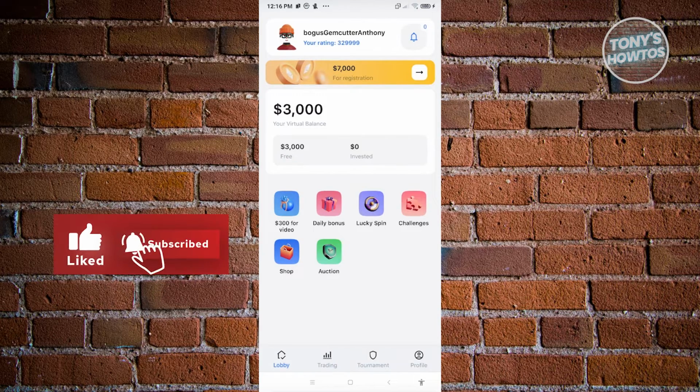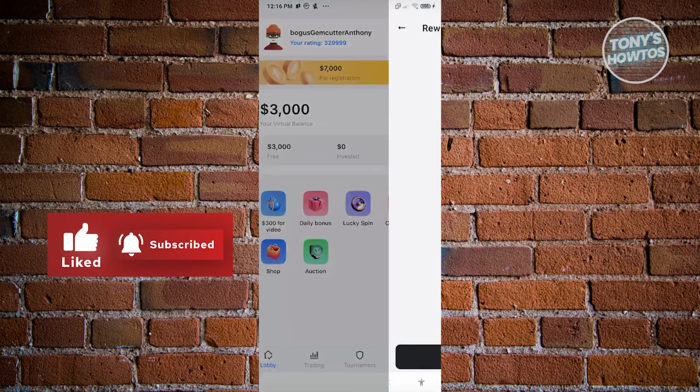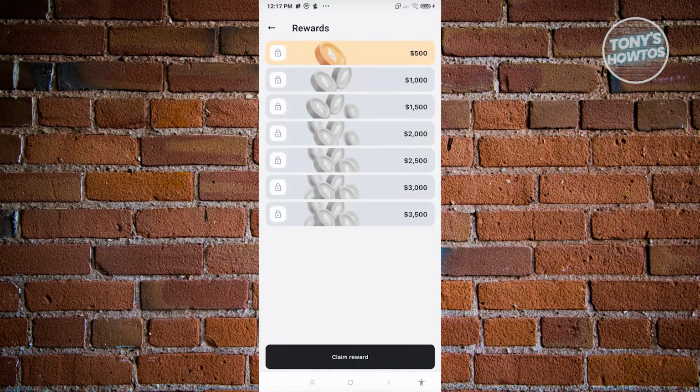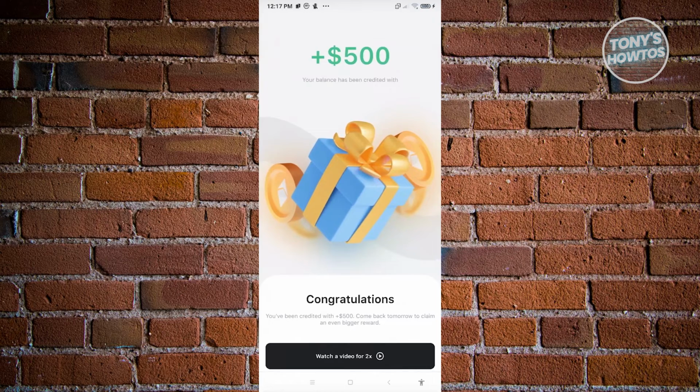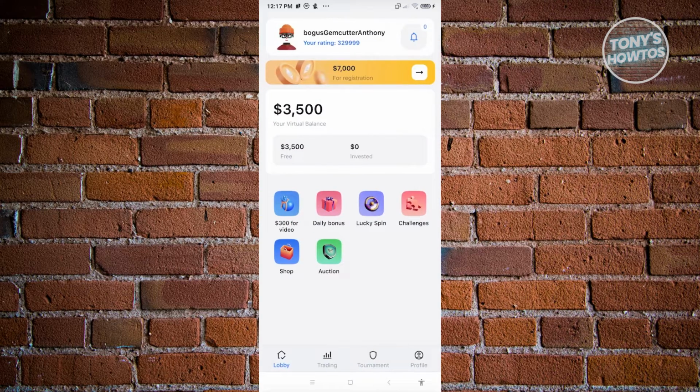In this case, this is the homepage here, which includes your daily rewards and all of those things. You can see in the rewards, I could get $500 for this, but currently it's still locked. If you want to claim that, just click on claim reward here. From here, you need to watch a video to claim that. But in this case, we want to go back in here.